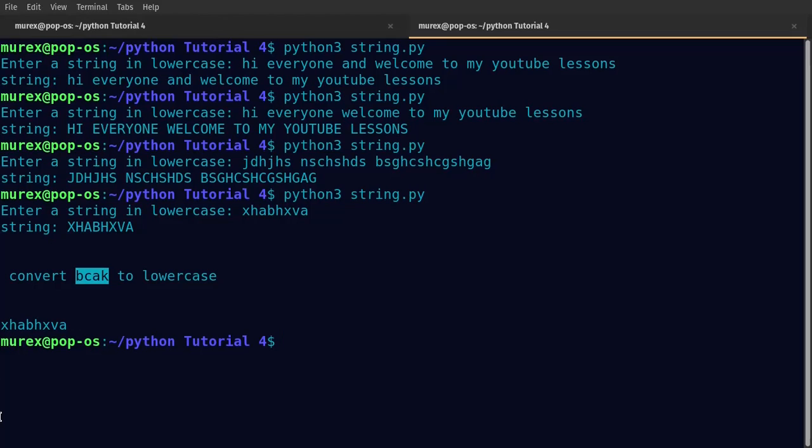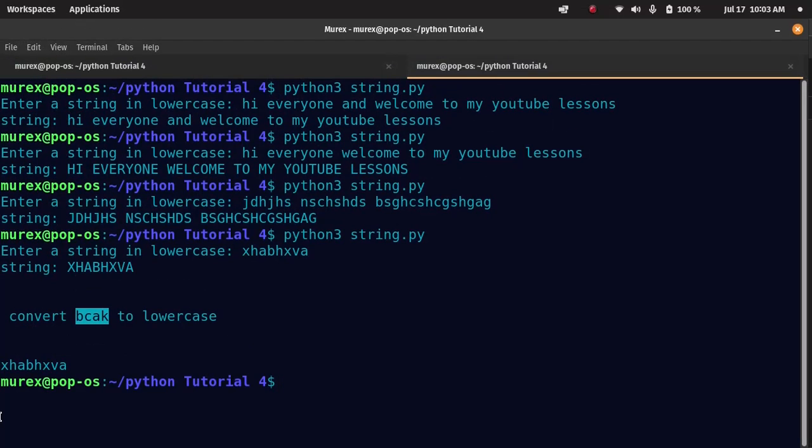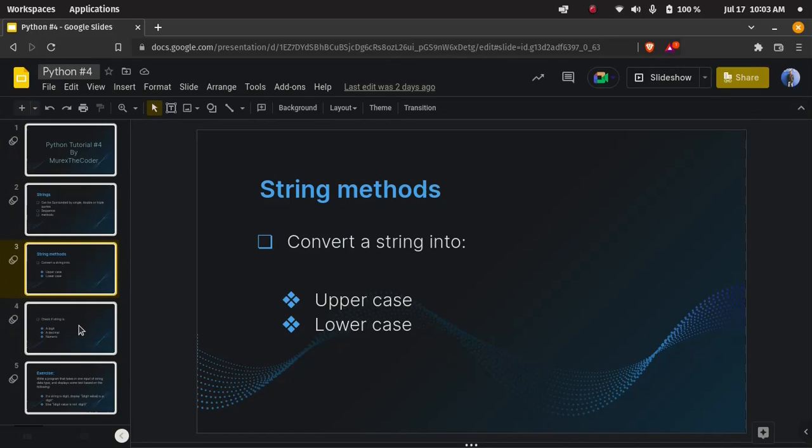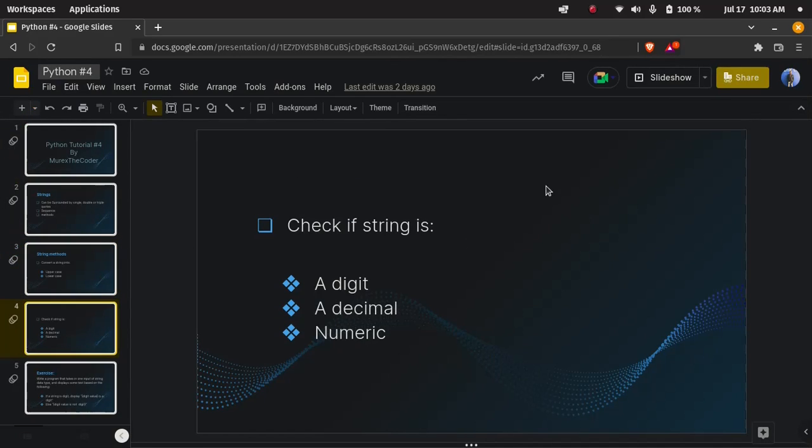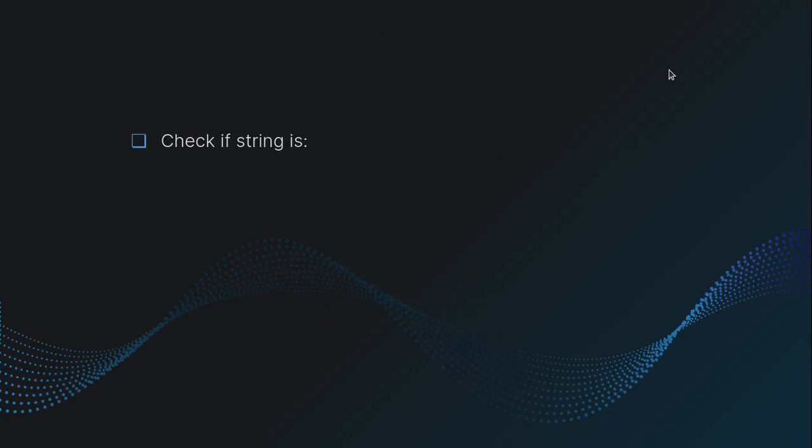So let's head over to our slides and discuss the last part before the exercise. There we go. Let's discuss this part, right? The other category, remember I mentioned that we're going to divide this into two categories in this tutorial. One is manipulating a string, the other one is searching a string. This is the part where you search a string and determine what type of string this is.